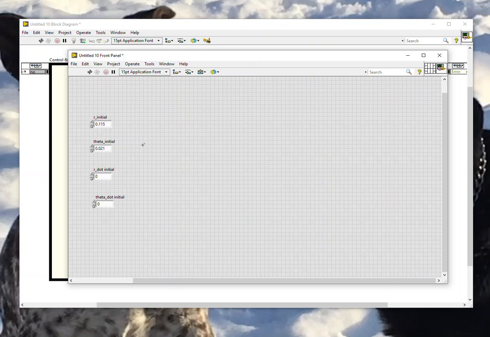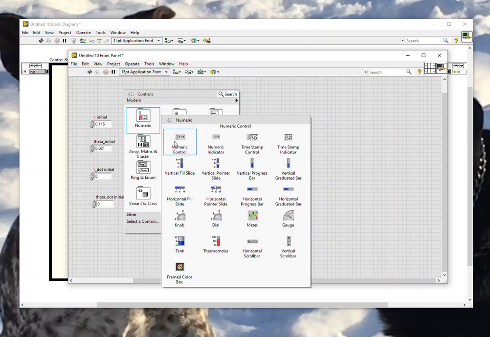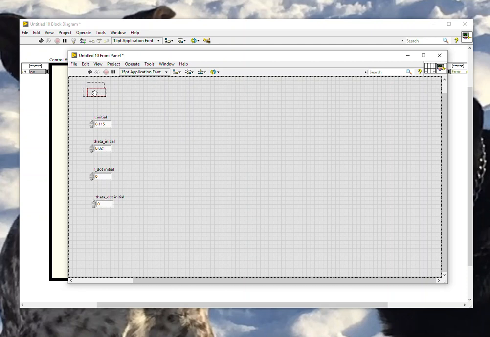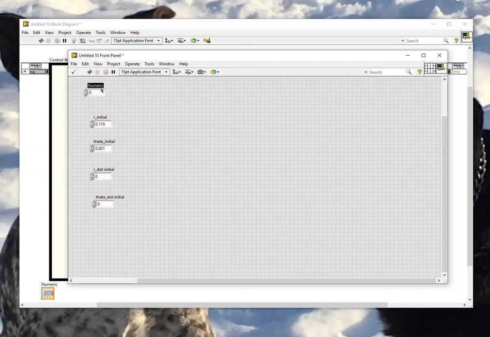So again, right-click, numeric control. And I'll place that here at the top. And this will be my spring constant K. And I already know what that spring constant is. It's 172.8, and that's newtons per meter. Remember, LabVIEW is not keeping track of units. We have to keep track of units.